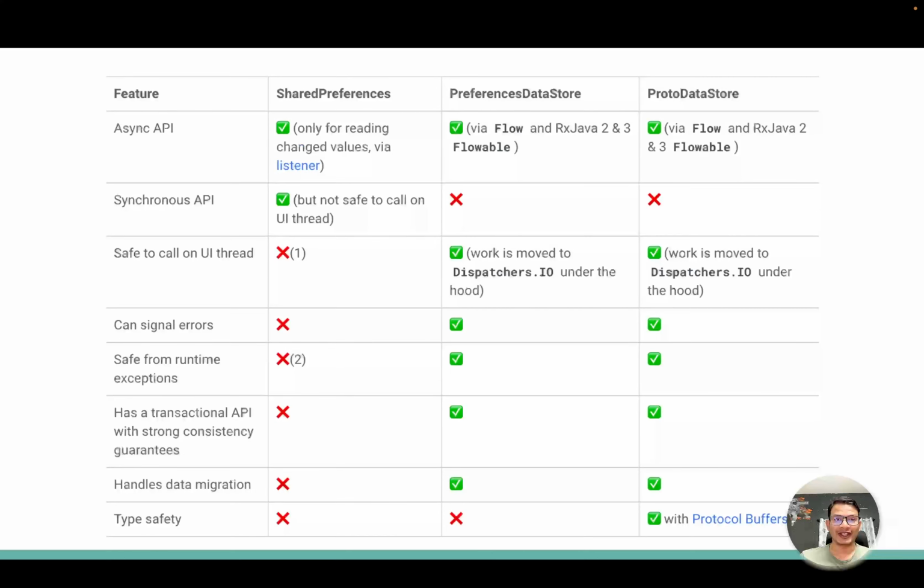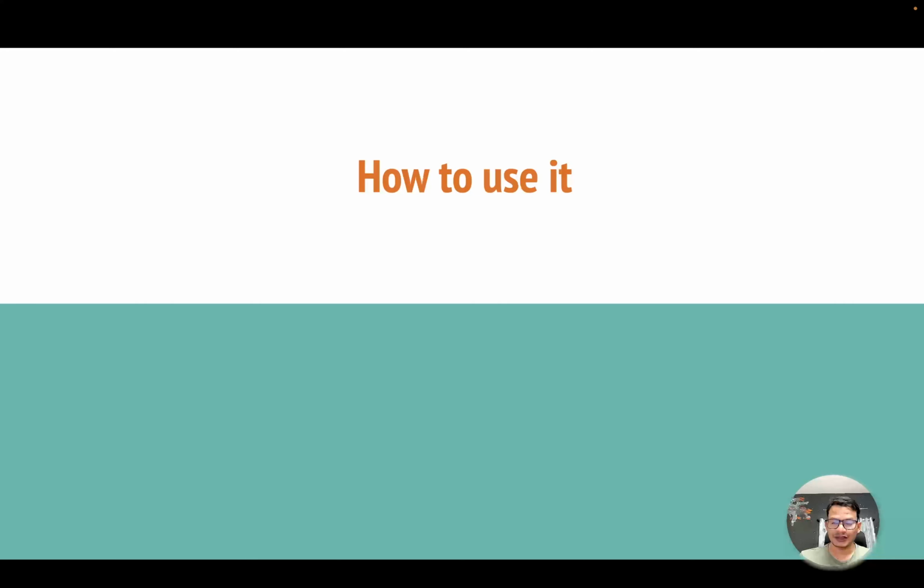In the next slide you can see the key features you can use in shared preferences, what you can use in Preferences DataStore, and what advantage you can get over Proto DataStore. The next important question is how to use it, and that's what I will show you in depth.